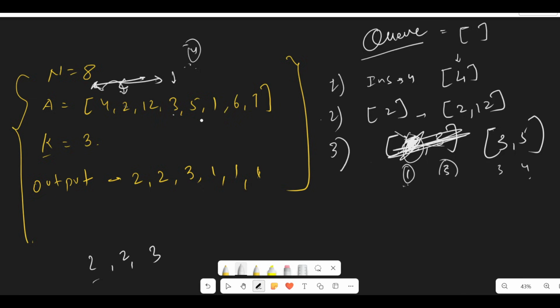Now again we will check if our window is complete or not. So the first index is 3 and we are now on this index. So it is still within the size, so we will not remove this one. So 3 will not be removed.